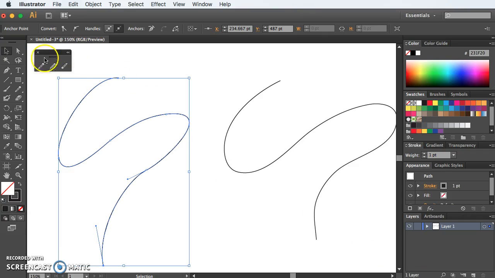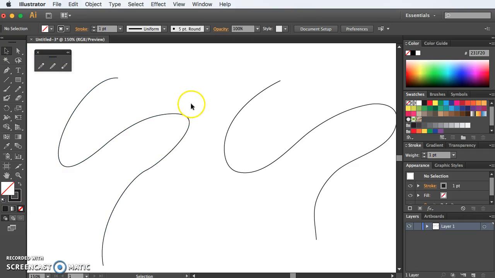Sorry, I've got ink going on here. Part of the Mac OS.